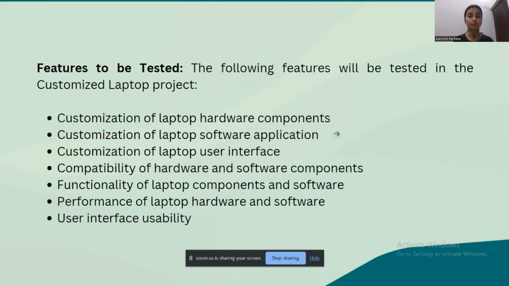Customization of laptop software application, like what version of software is running or what kind of laptop. Customization of laptop user interface, that means how the laptop will interact with the user and the compatibility of any user. Compatibility of hardware and software components, that means how the hardware and software components are compatible with each other.